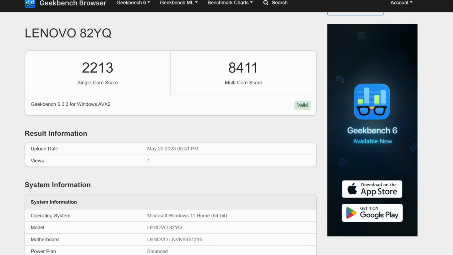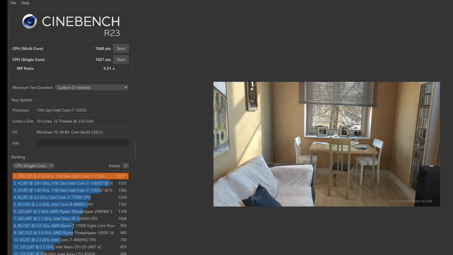So I've had the unit for about 24 hours or so, and I ran a few of the benchmarks already. And as you can see from the Geekbench 6 results, the single and multi-core scores are actually pretty decent for a processor that is, of course, a U-series processor. It's the Core i7-1355U. That is 10 cores, 8 efficient cores, and 2 performance cores.